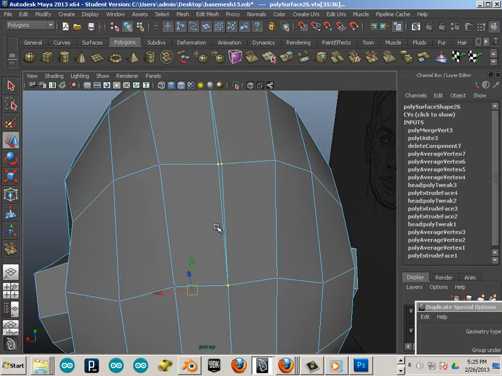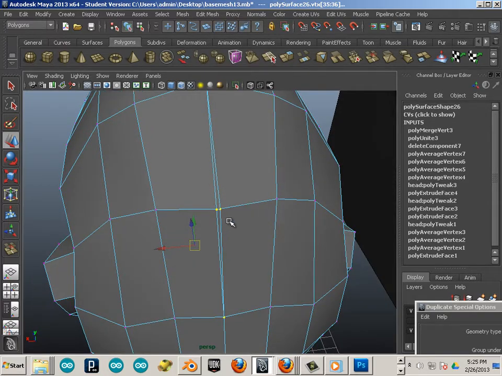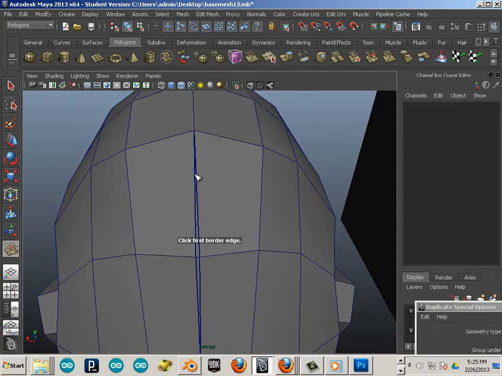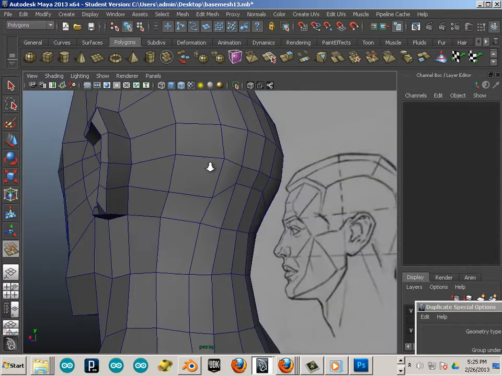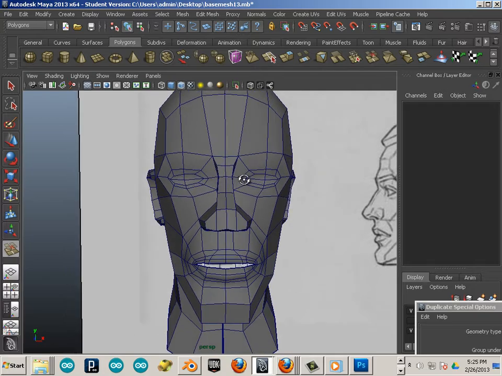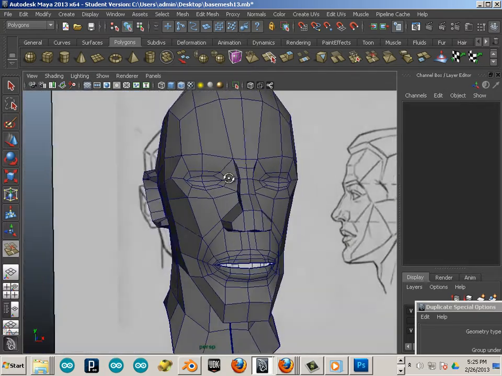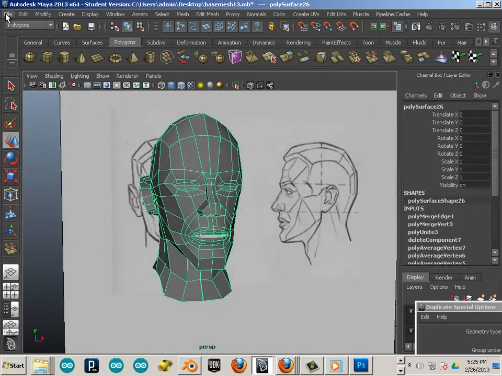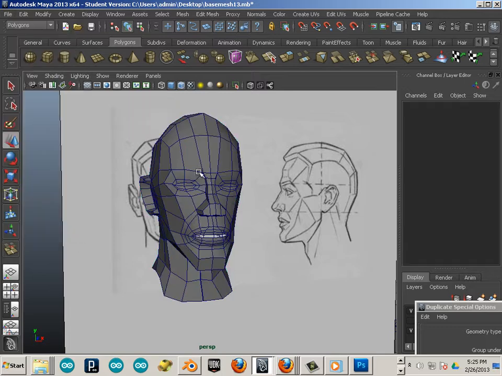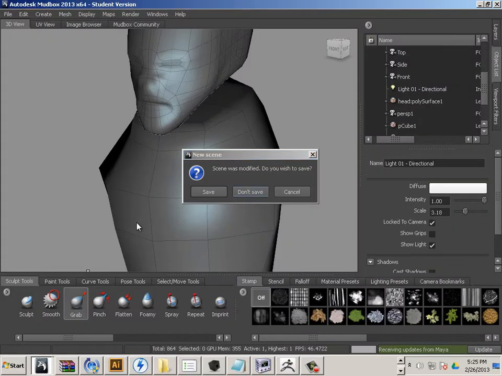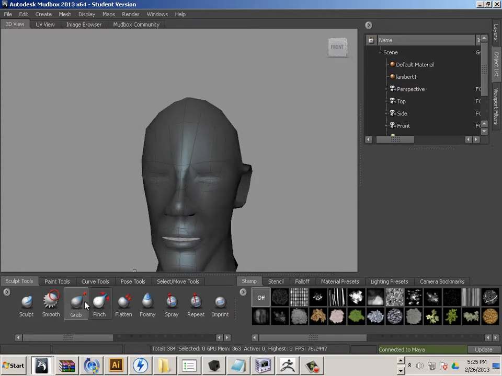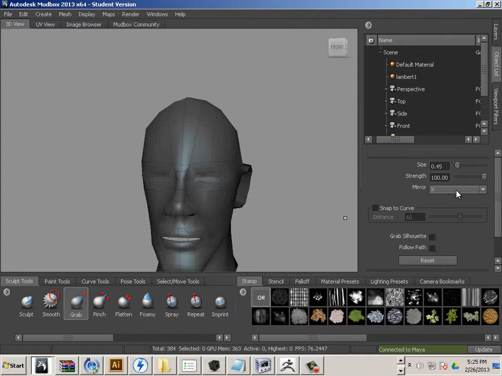Okay, so merge. And a couple of lines that didn't merge all the way. So I'm going to just use the merge edge tool. And I'm going to see these darker edges. I'm just going to sew those up. Looks like a skinny Barack Obama. Okay, and then I guess I'll ship it over to Mudbox, where I can use the grab tool. And I can use symmetry on X.